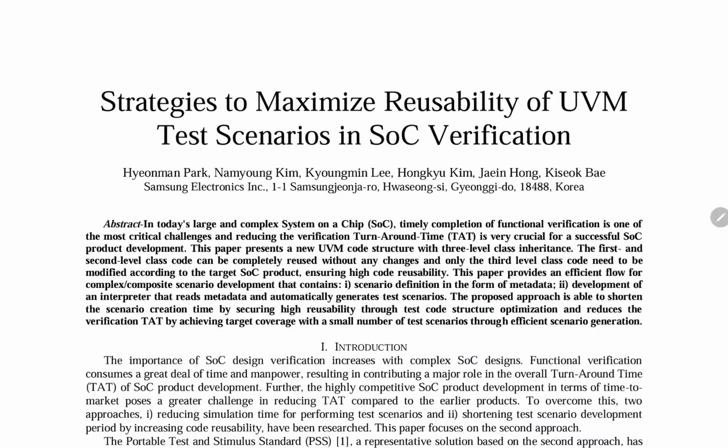Today I read this paper from DVCon 2023, the strategy to maximize reusability of the UVM test scenarios in SoC verification.